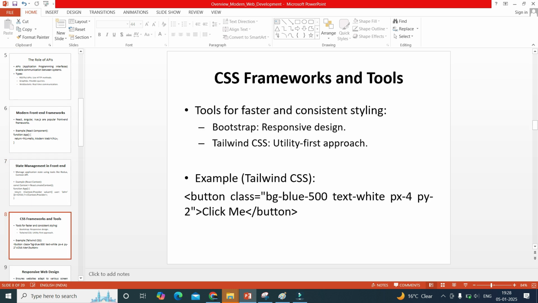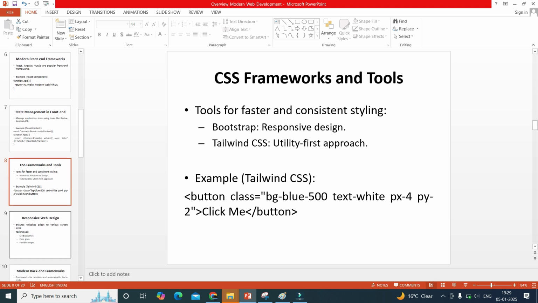There are certain CSS frameworks like Bootstrap for responsive web design, then Tailwind CSS, which uses a utility-first approach. Example of Tailwind CSS: suppose we want to create a button, then we create the button component, and we specify these Tailwind classes: bg-blue-500, text-white, px-4, and py-2. These are the margins and paddings. Then the button will display the text Click Me. Again, we will cover CSS, Bootstrap, and Tailwind later.